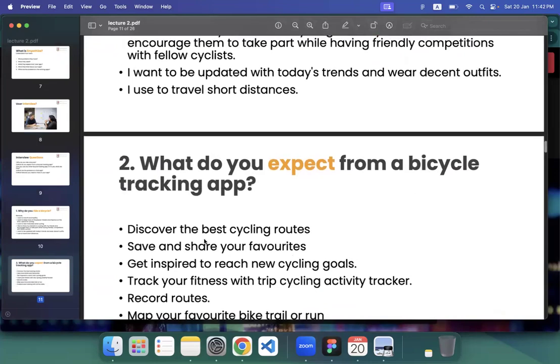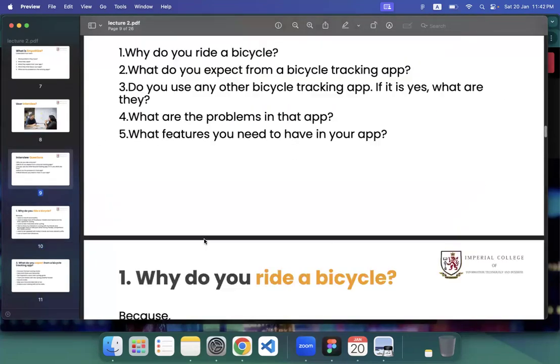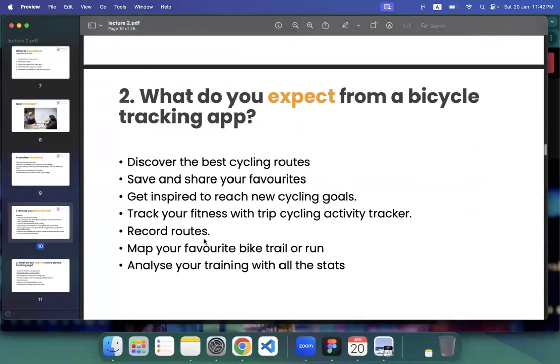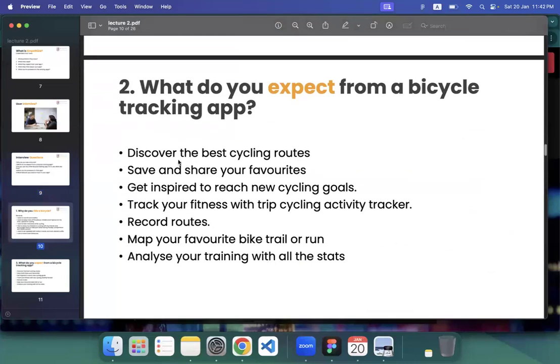What do you expect from a bicycle tracking app? So that is the second question we are asking. Discover the best cycling routes. Some users, as a hobby, ride bicycles, so they try to find the best cycling routes to match their expectations. Save and share your favorites. So they can save and share favorites with fellow cyclists, follow the same paths and then get inspired to reach new cycling goals.